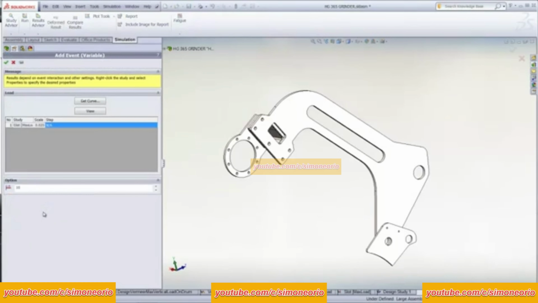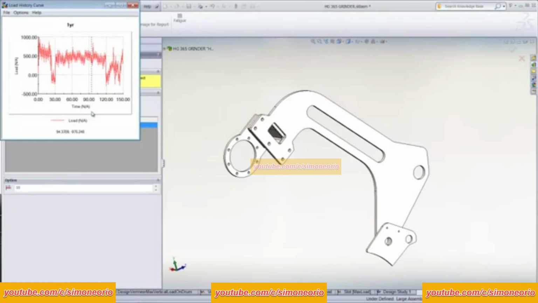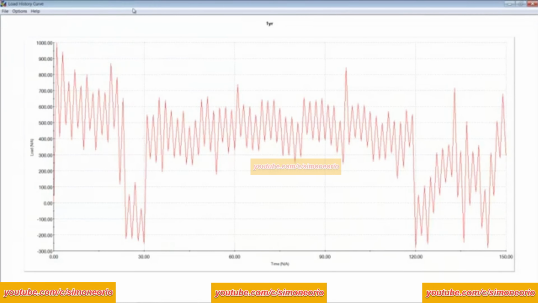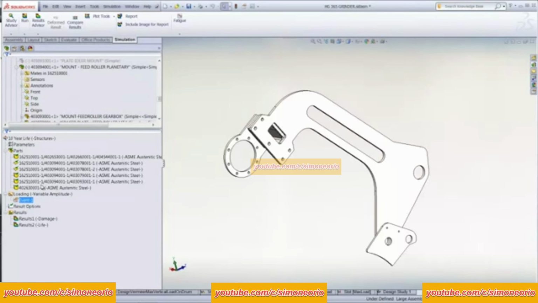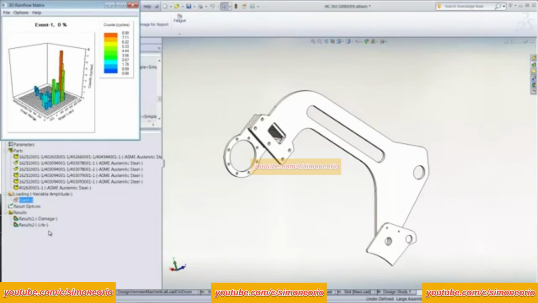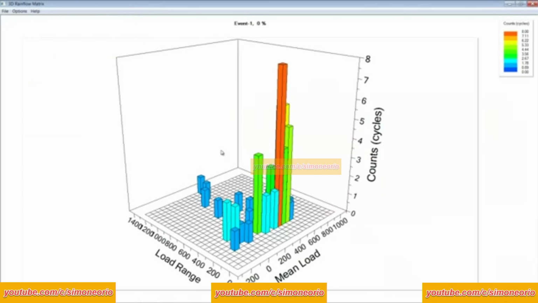For this fatigue study, we have physical test data that represents 1 year of loading, and we want our part to last 10 years. And if we want to better understand this test data, we can use 3D rainfall plots to help us visualize the number of cycles, mean loads, and load range of our test data.